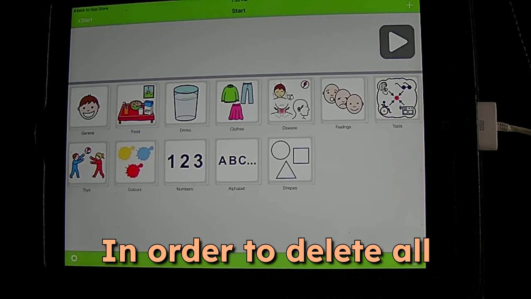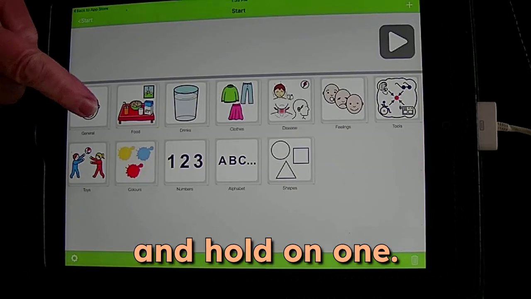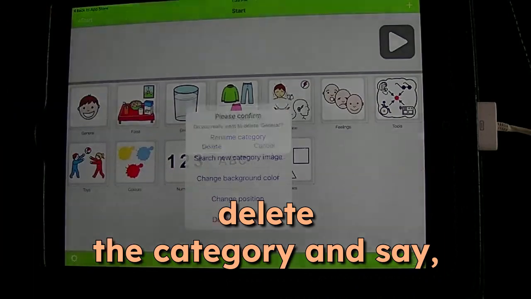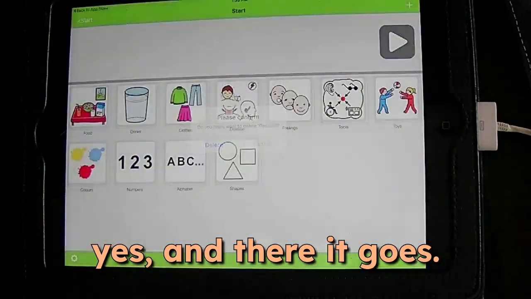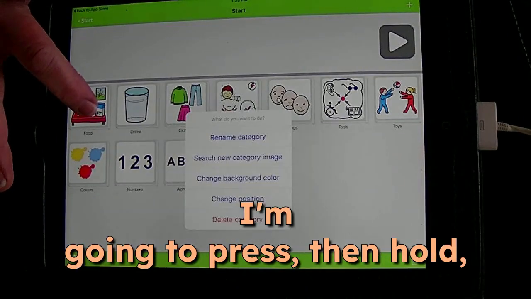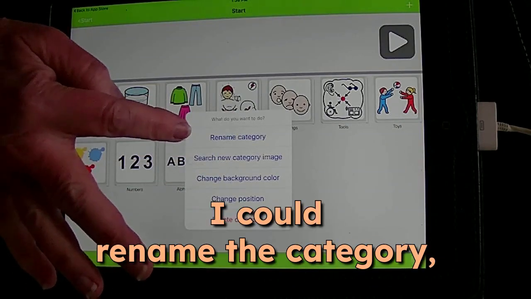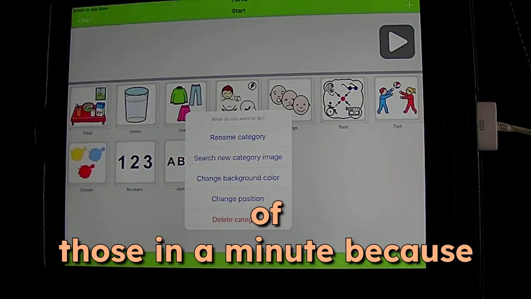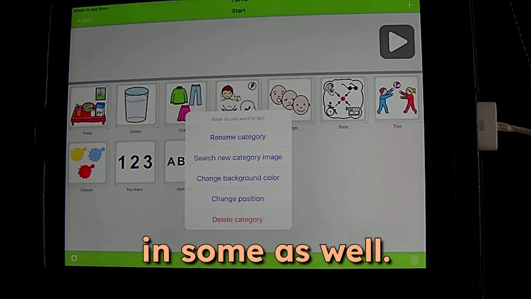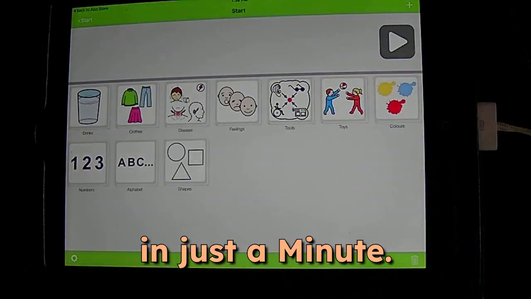In order to delete all of these categories, I'm going to press and hold on one. This pops up, and I'm going to delete the category and say yes. And there it goes. I'm going to delete one more. I'm going to press and hold. And our other options are I could rename the category, but we're going to get into all of those in a minute because we're going to be adding in some as well. So I'm going to delete all of these, and I will see you in just a minute.